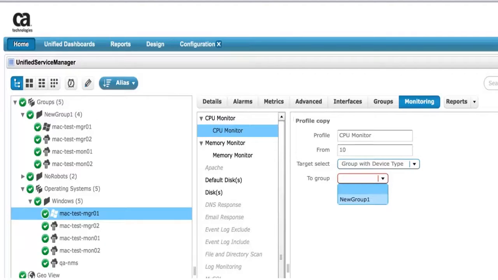A new box appears, allowing us to make the group choice. Here's where the device type and robots come into play. Only the groups that have a device type defined will show up in this list. So here, you can see that even though we are working in the Windows group, it's not part of this list because Windows group does not have a device type identified.